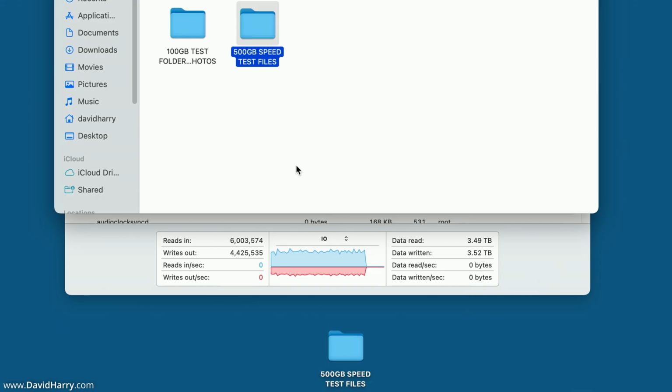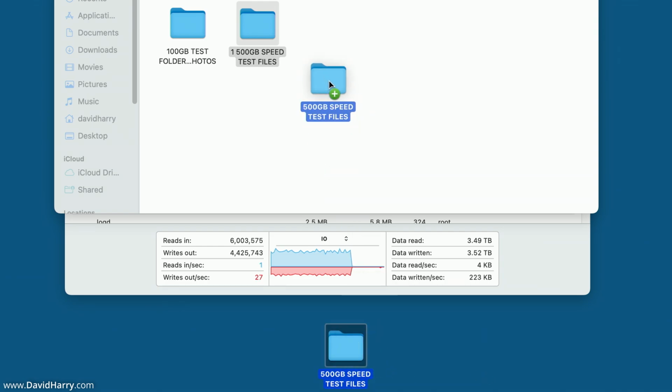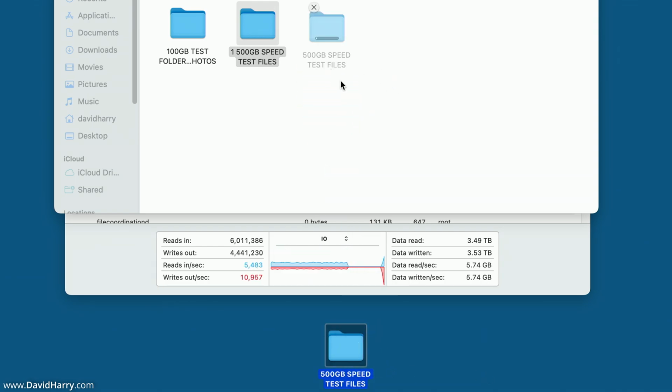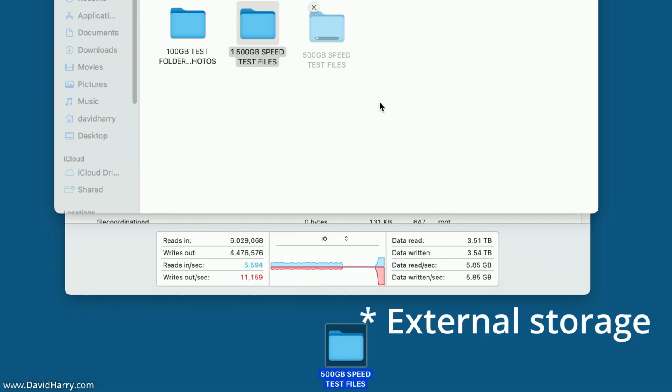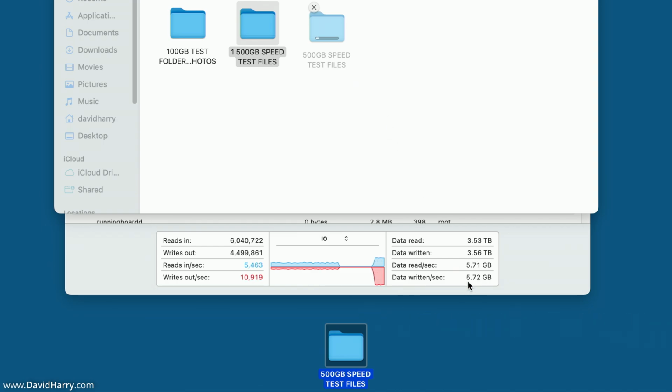Now, let me just retitle the folder that's inside the external there. I'm dragging the 500 gig folder back to the internal storage. Now, as we're going to see here, that number doesn't look as impressive as what the Mac did when it was writing the folder, but that was only at the start of the actual transfer. It's going to reach up to about 6 gigabytes per second, something like that, but it will fluctuate quite a bit.